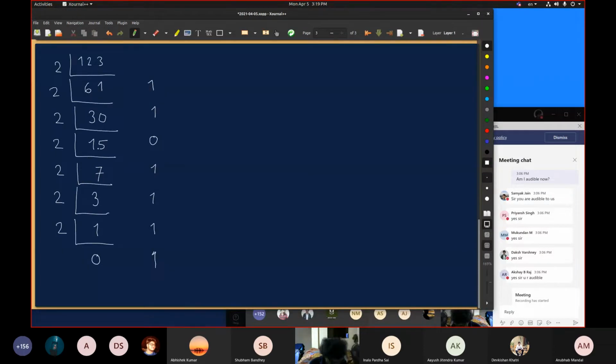So you keep on dividing the given positive integer by 2 until it reduces to 0. And you remember the sequence of remainders. You are dividing by 2, so the remainder is either 0 or 1. In this case, it happened to be 1, 1, 0, 1, 1, 1, 1. Then you simply read the remainders in the opposite direction as they are generated. So this is 1, 1, 1, 1, 0, 1, 1.